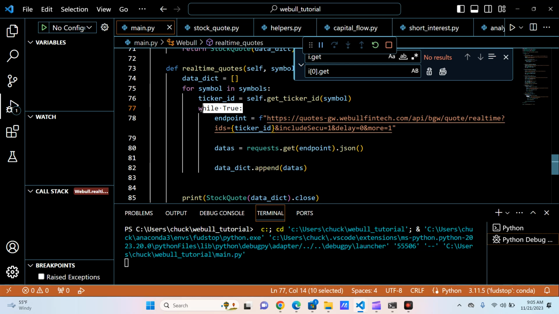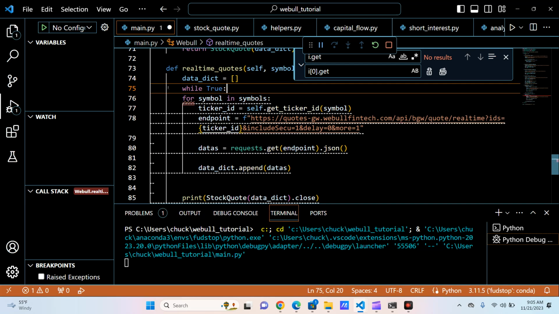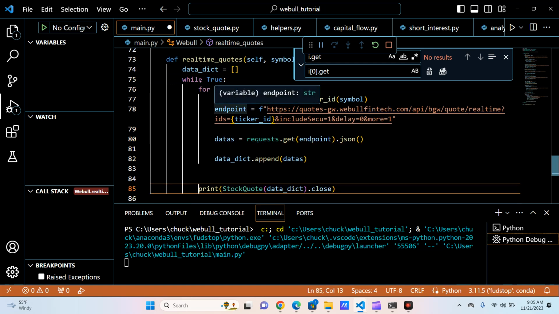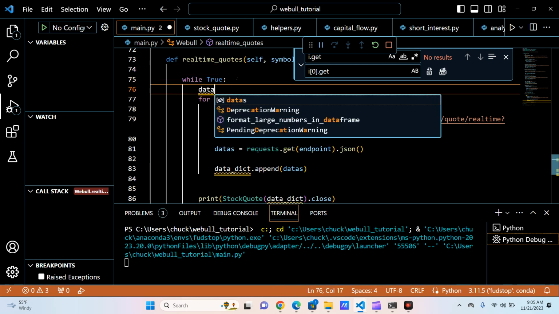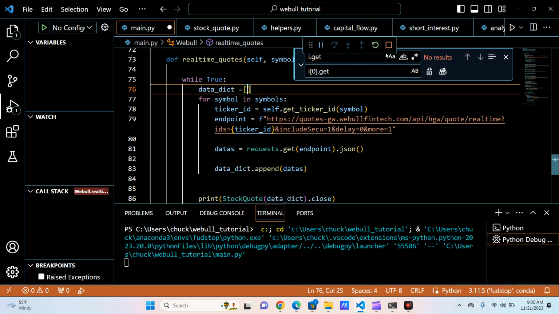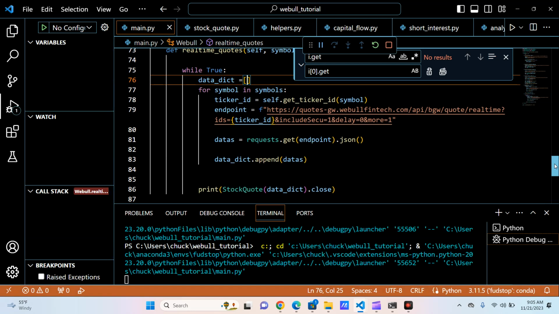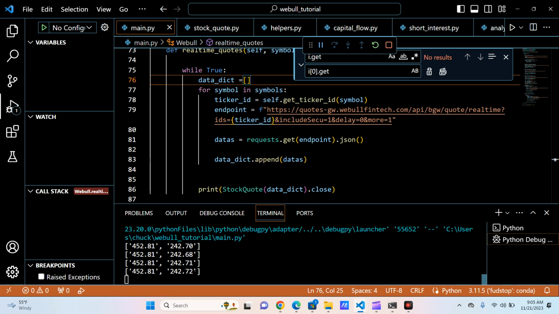Let's move the while true loop up here, outside the for loop. Let's do it here. While true. And we'll print it down here. We'll put the data dictionary just inside the while true loop. And there you go. So now you can see here the values are changing for both Tesla and SPY.